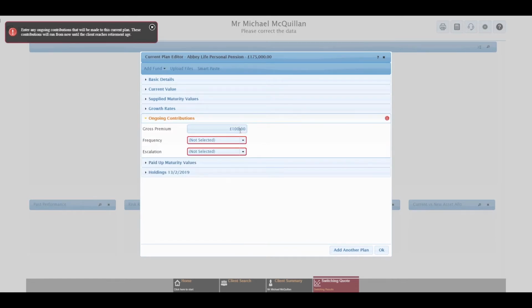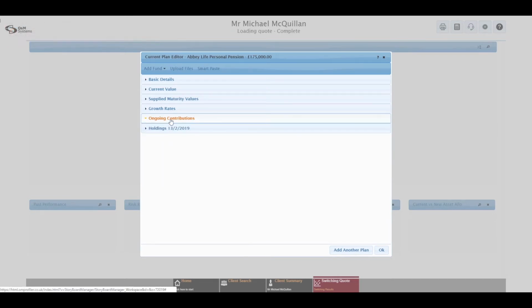It'll ask you some extra questions. It'll talk about the frequency of the payment, escalation, paid at maturity values. Again, I'm going to keep that clear for now. We're not going to do ongoing contributions in this case.